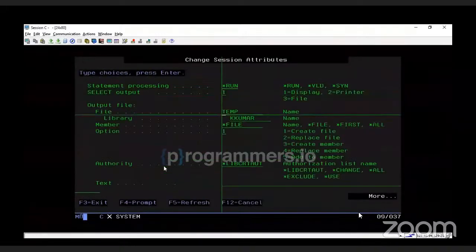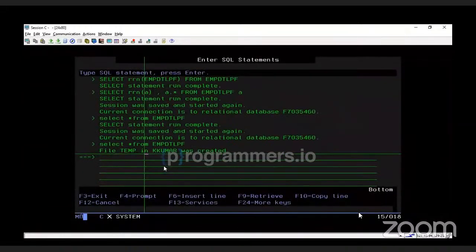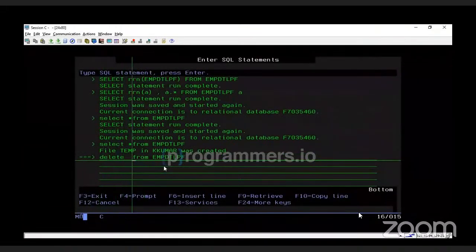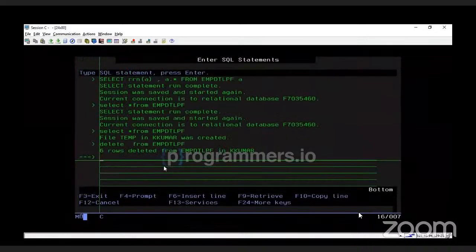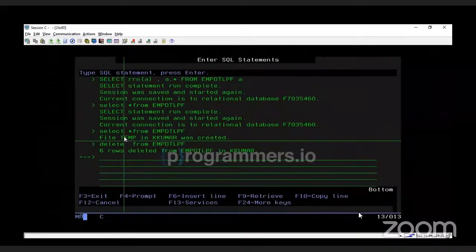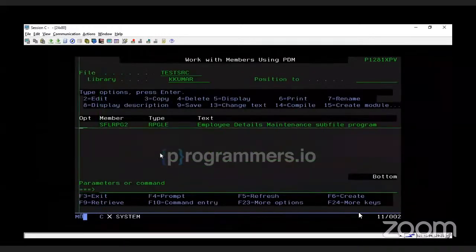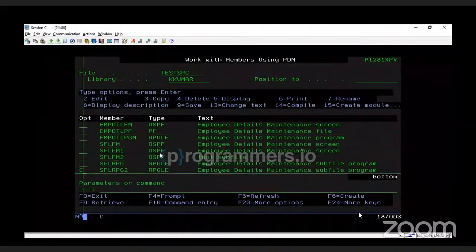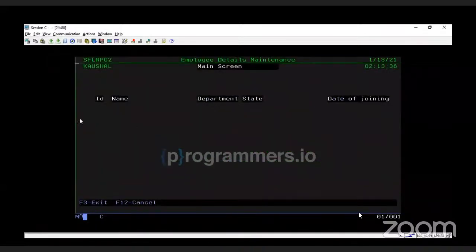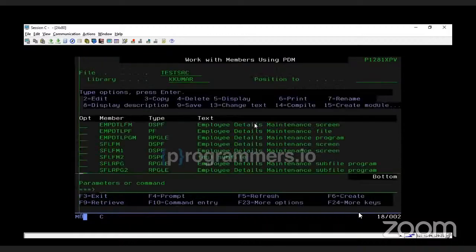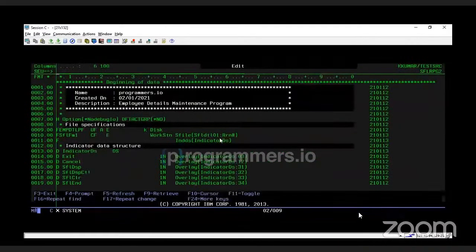So now you can change this one again, F1. Now we can use delete from emp detail. Now 6 rows deleted, but we have a backup in the temp file in the Kumar library. So if I call this program, then it will not display the records. It will display blank, and it's not throwing any error because we handled the error.